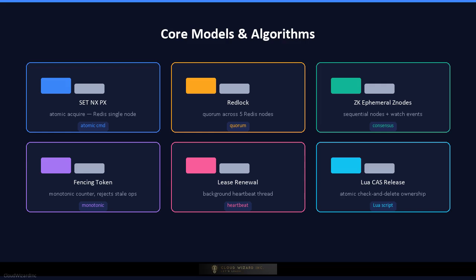The core models and algorithms. The single-node Redis lock uses SET key value NX PX milliseconds, where NX means only set if not exists and PX sets the expiry in milliseconds. The value is a unique token per client. Release is a Lua script that reads the value, compares it to the caller's token, and only then deletes, making check and delete atomic. Redlock extends this to 5 independent Redis nodes. The client attempts acquisition on all 5, measures elapsed time, and considers itself the holder only if it succeeded on at least 3 nodes and the elapsed time is less than the TTL minus a safety margin.